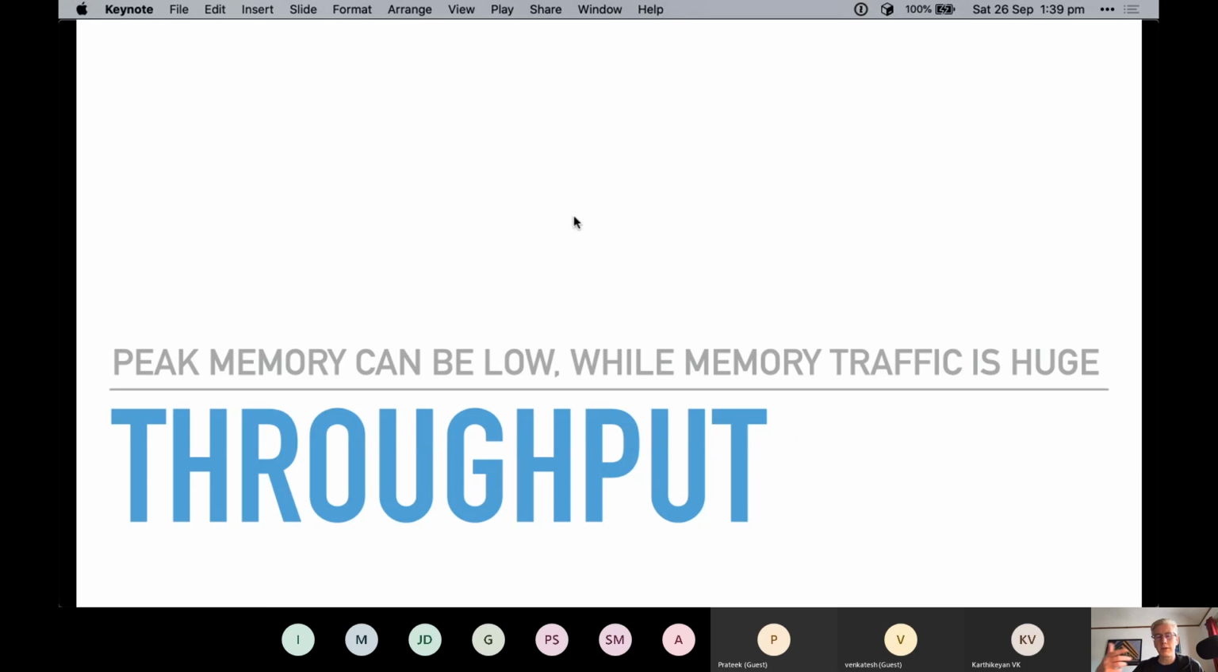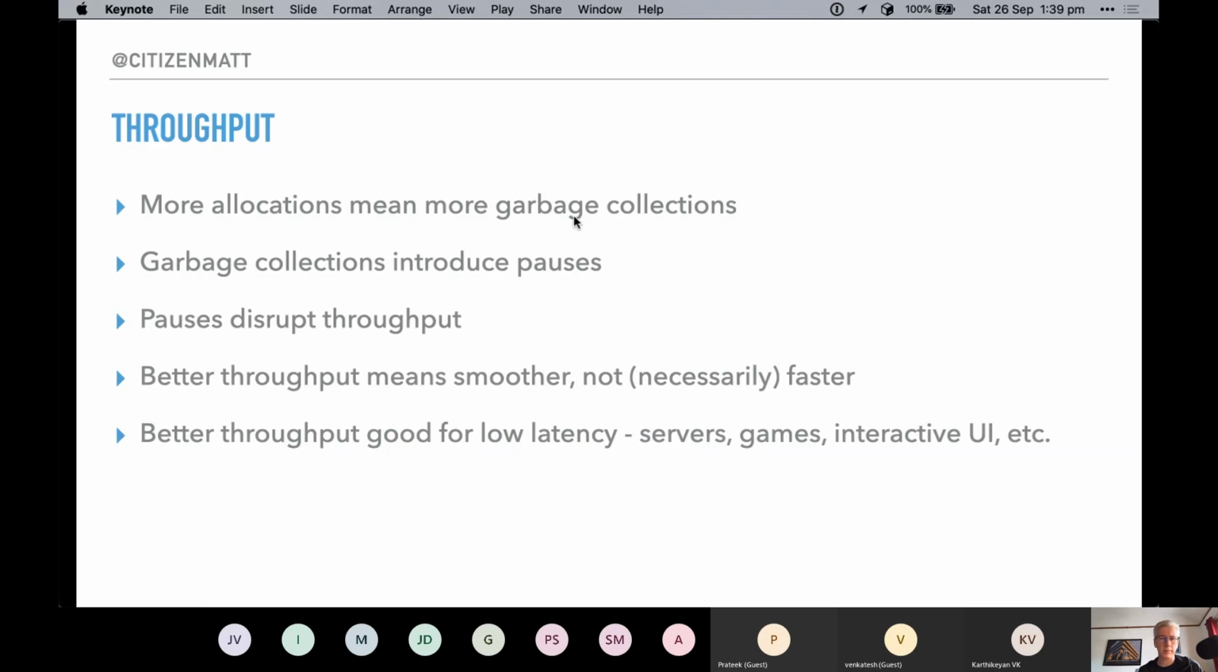One of the key words I want to focus on today is throughput, and the idea of not necessarily memory profiling to reduce the amount of memory you use. It's about trying to reduce the amount of memory your application is using, not in a single go, but over time. So it's about memory traffic. You can have a low peak memory, say using 500 megabytes, but then be churning away and having memory traffic all the time, causing garbage collections. So throughput is the thing I mean here.